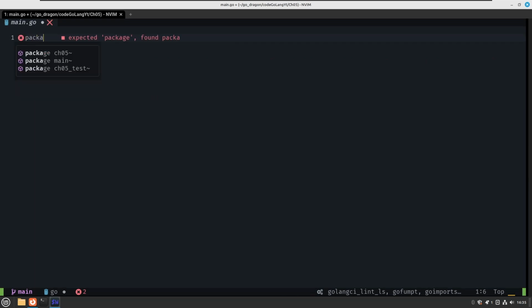Now let's see this in action. We'll declare package main, import the fmt package, and then use func main. The first example will be of a while loop. The while loop is a loop that executes as long as the condition is true.